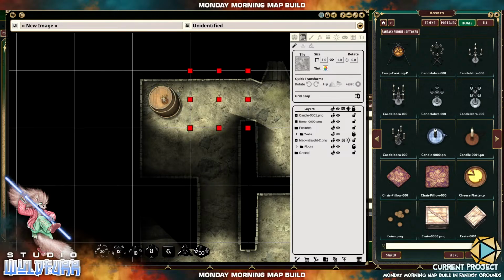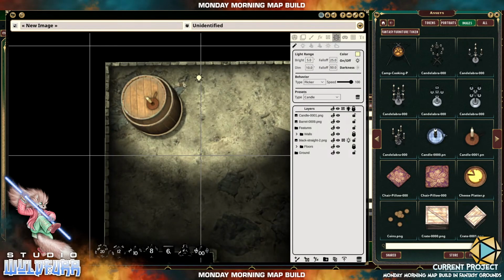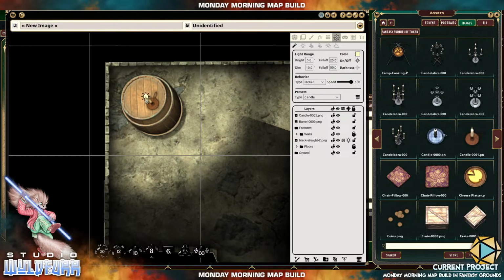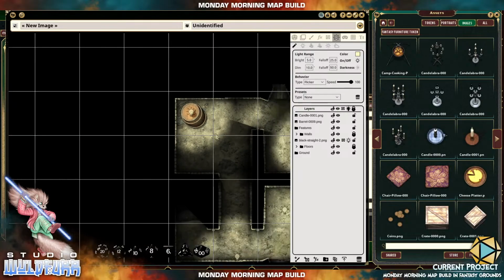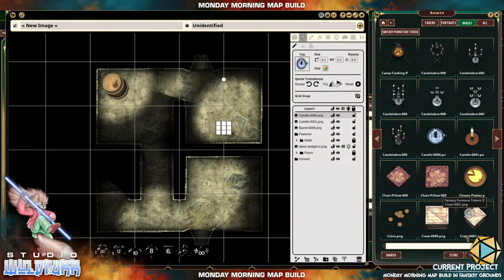Good. Now I'm going to go back to our lights, grab our candle, and I'm going to move it so it's in the position that it would be with our object. And there, it looks like it belongs. So we've got a candle on a barrel. Let's pop another candle. We'll put it in here, but we'll see if we can find something more interesting.